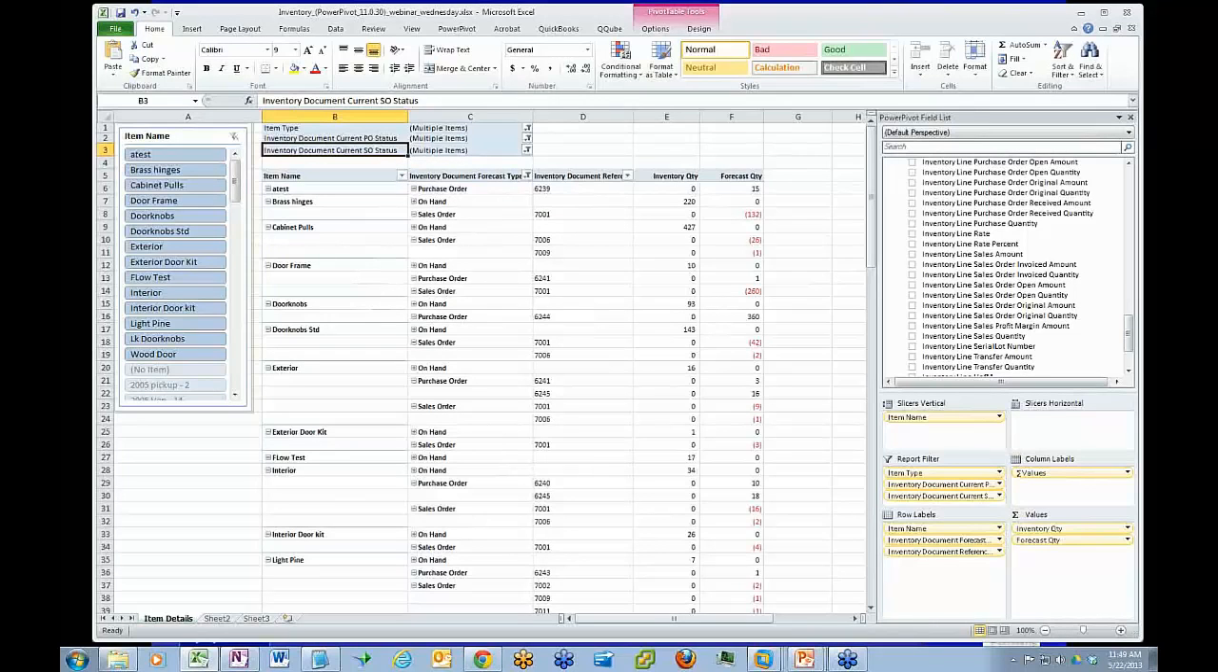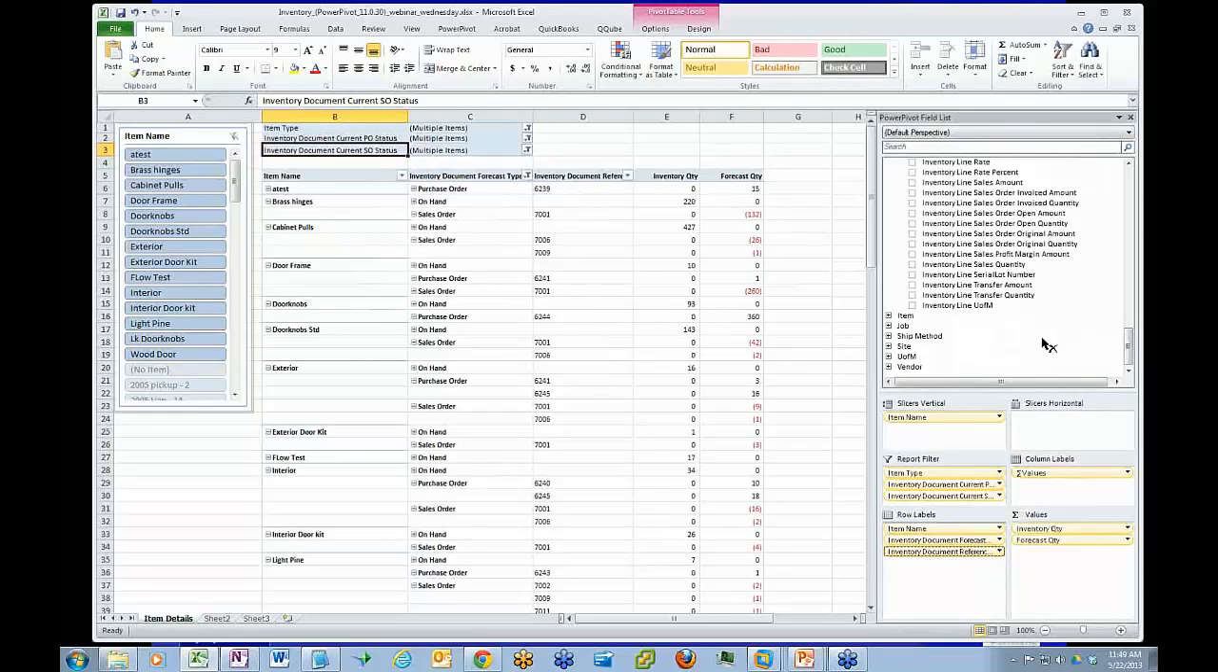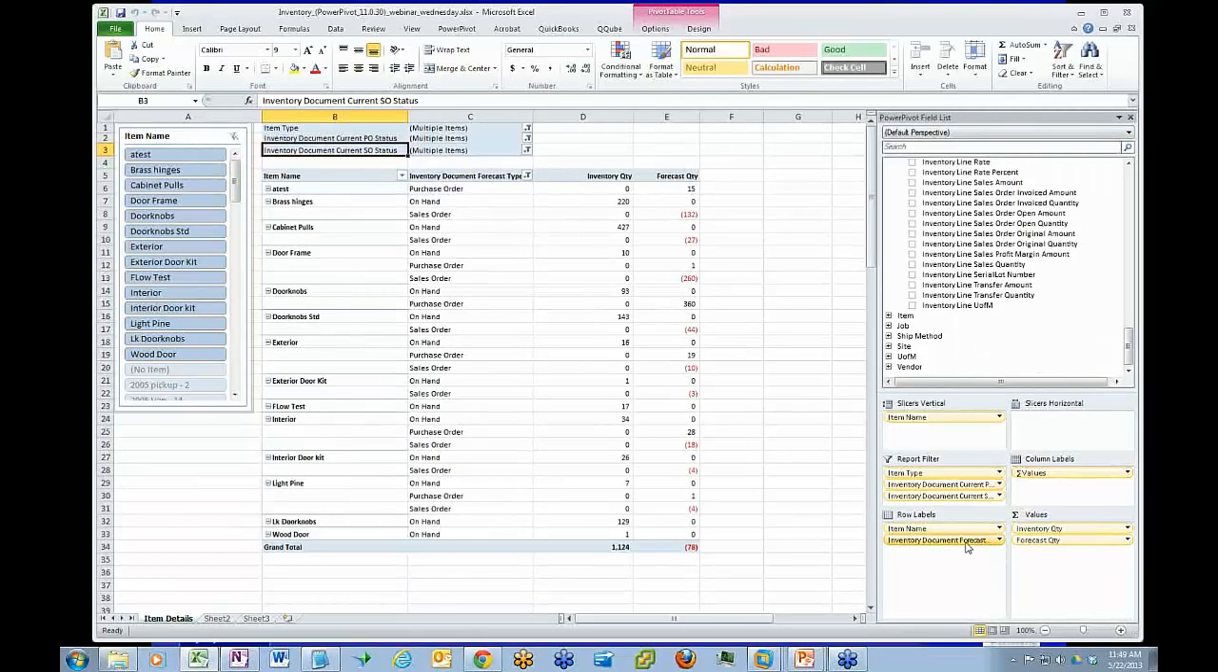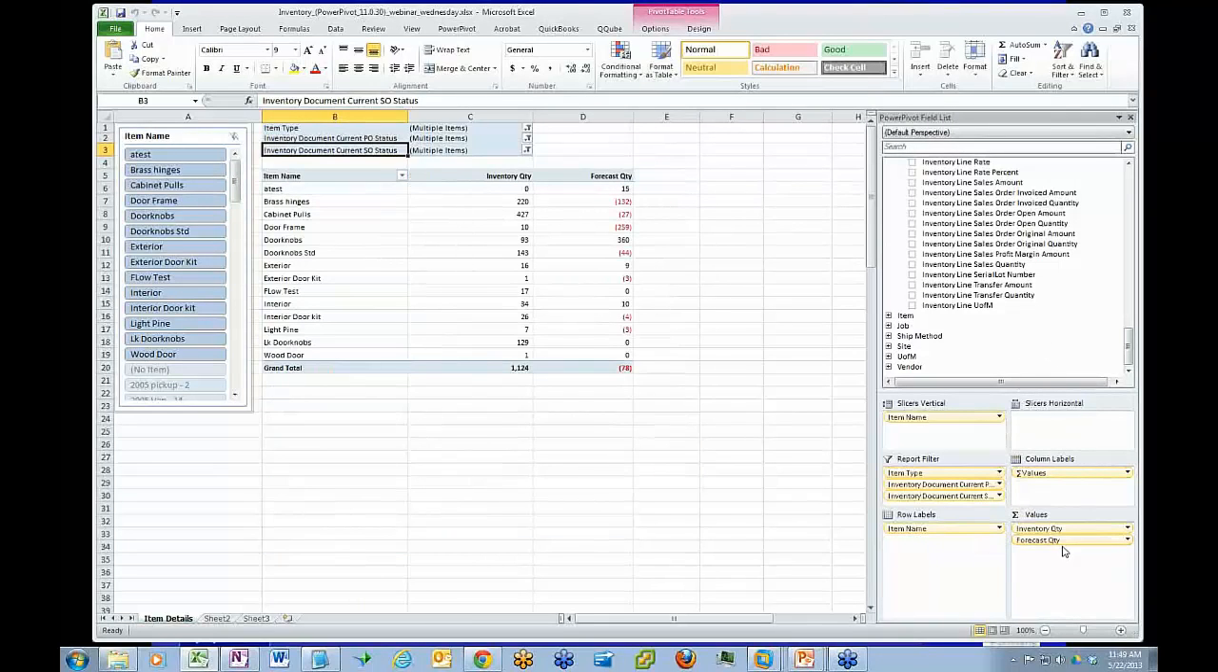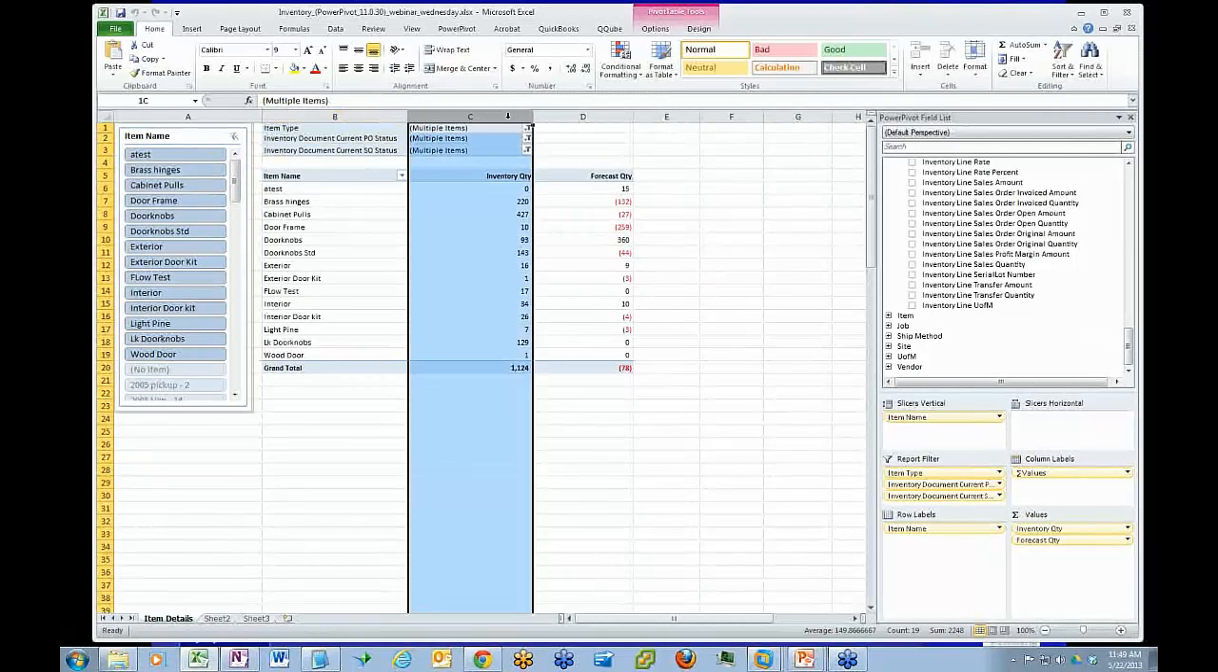Okay. Where was I? Okay. So for the moment, I want to take the document reference number out of here, and I'm going to take out the forecast type. I just want to deal with what's on hand, so to speak here. I'll leave the forecast quantity. Let's keep this simple at this particular point here.